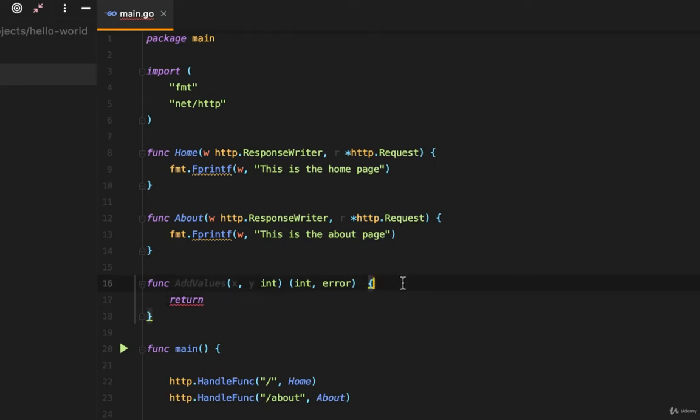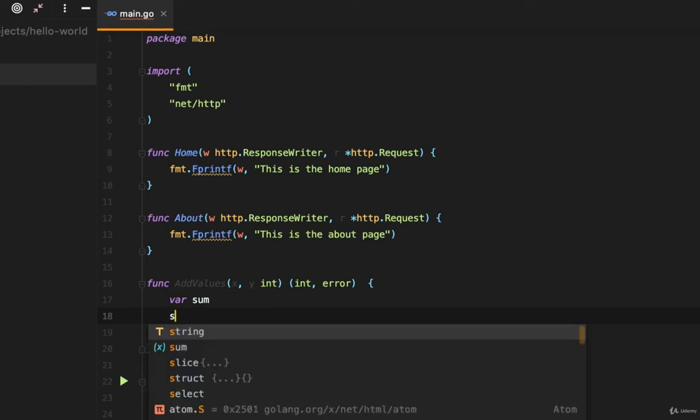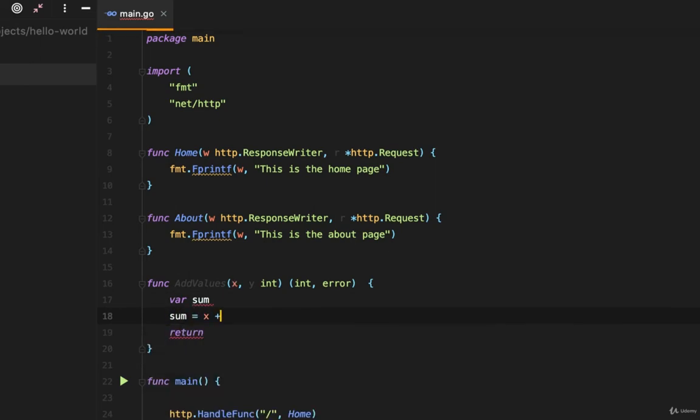So I would declare a variable. I'm actually not going to do this because it's impossible to throw an error here easily. I could say var sum equals x plus y, and then return that and nil, because there's no error. And sum is an int. I think I need more caffeine. Anyway, that's what I would normally do.